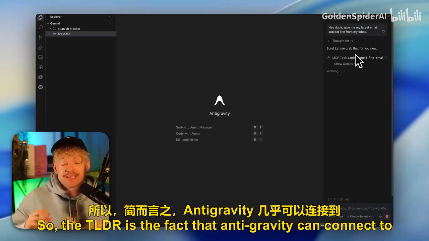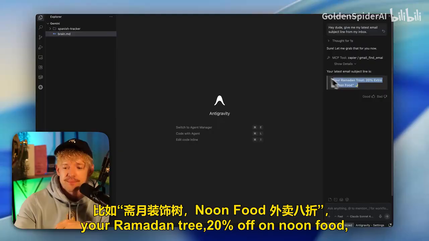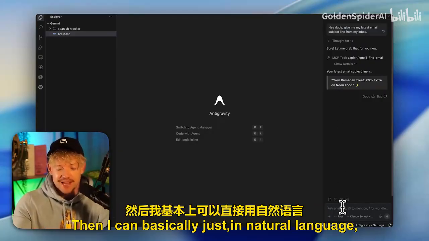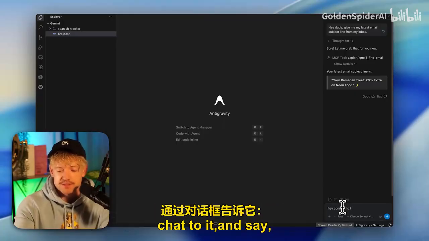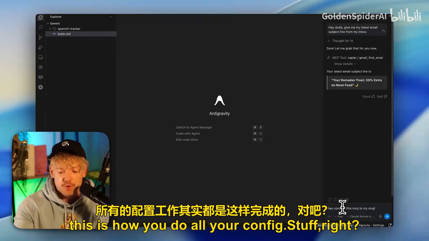So the TLDR is the fact that Antigravity can connect to pretty much anything with an API key and give you that information. And as you can see, your Ramadan treat, 20% off on Noon Food, which is a place in Dubai. Then I can basically just in natural language chat to it and say, hey, connect this MCP to my MCP config. And honestly, guys, this is how you do all your config stuff, right?